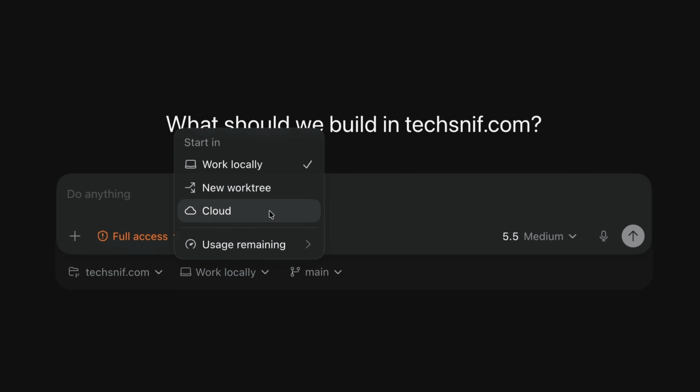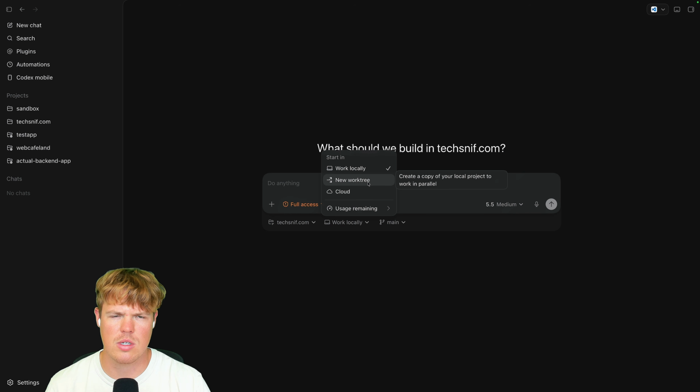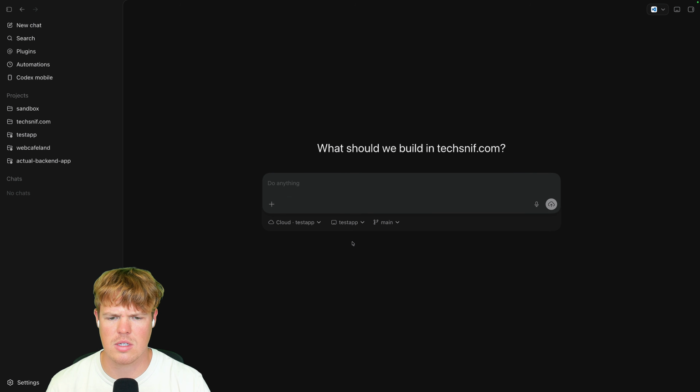The next question I'll ask over here is whether to work locally, new work tree, or cloud. Work tree is like parallel agents running two at the same time. But what you need to understand is this cloud here. What cloud is in this context is that you put in a prompt, you could have your computer shut off, walk away, and the prompt is still going and executing and creating code. The work locally, as you can assume, is literally just on your computer. So if I put a prompt here, I say like, make me a landing page, and then I shut off my computer, it gets cut off because it is working locally.